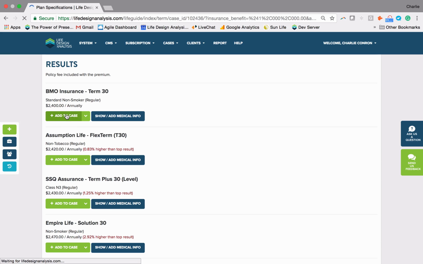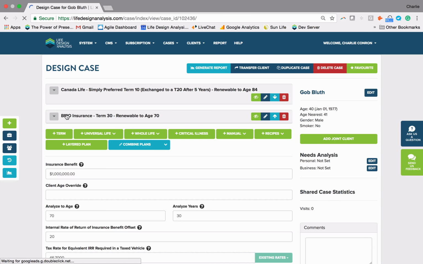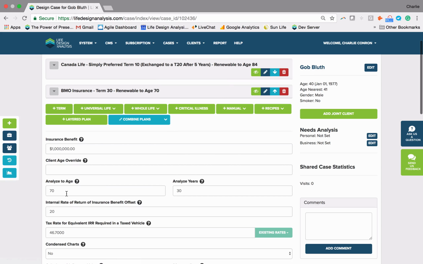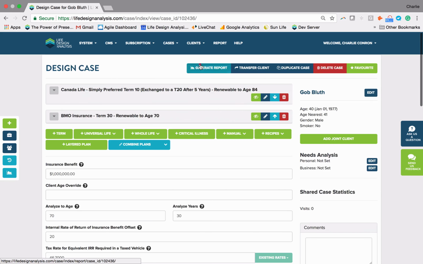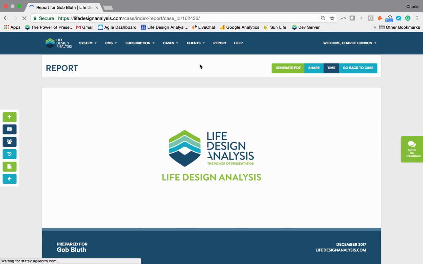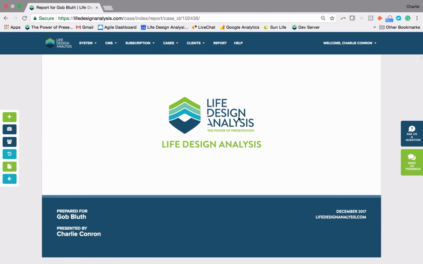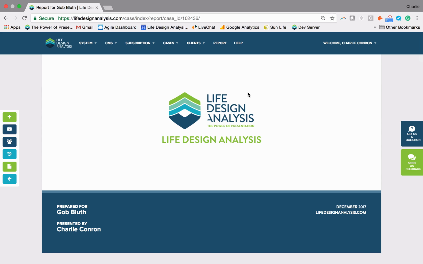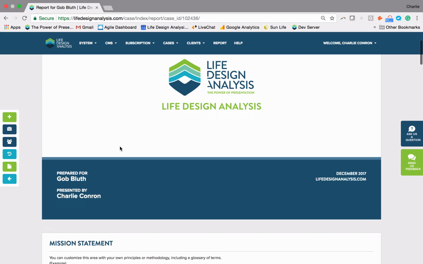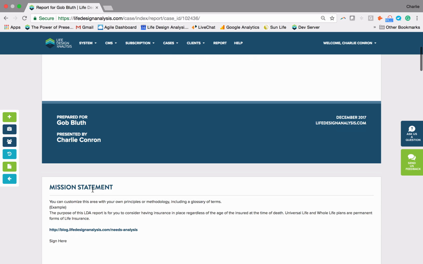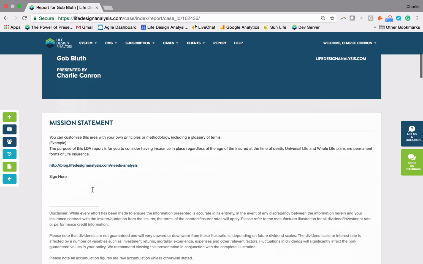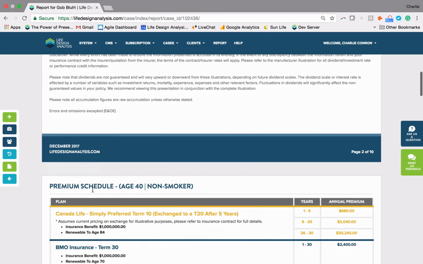So I'm going to add that term 30 into the case here. And again, we can do things like set or analyze age, but I just wanted to show you how we illustrate that. Let's generate the report and see how this looks here. As with any Life Design Analysis report, we can instantaneously make these professional presentations. They're going to include your logo, prepared for your client, presented by you. And this can already enhance the willingness of a client, builds that trust when you have a professional presentation. It looks like you've spent a lot of time working with them.